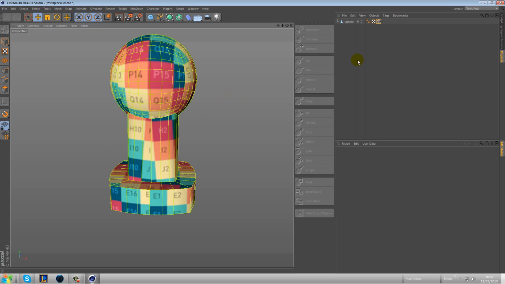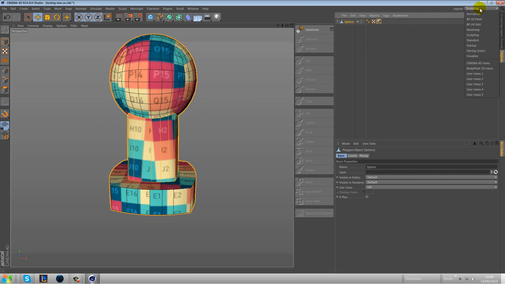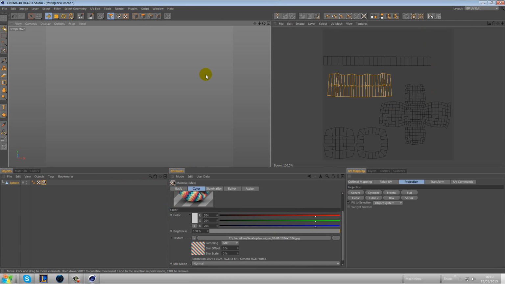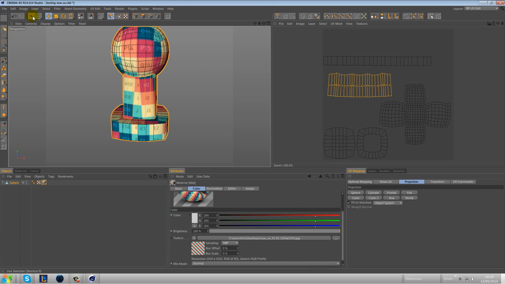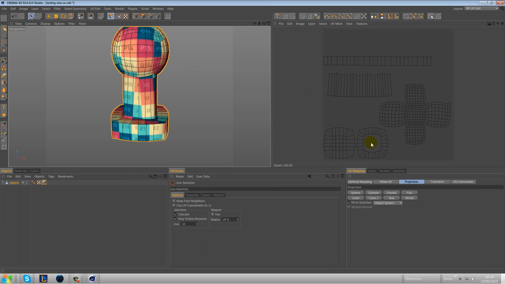So I'm going to show you the UVs on this. I'm going to go up here to the layout and switch to the BP UV Edit. And this is pretty much my layout. It's very simple. I've got these over here, and I've got these ones over here. You can see that they're not actually straight. But again, if you're going to do this, you want to do it properly. Take your time.